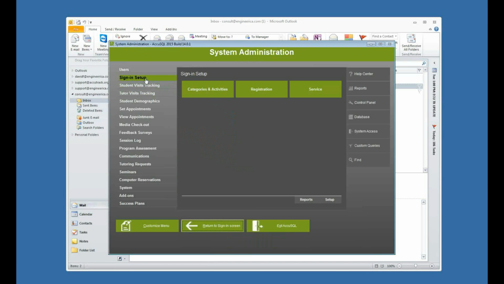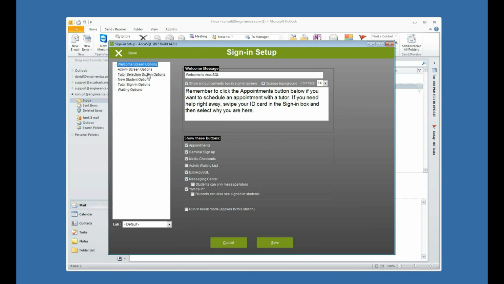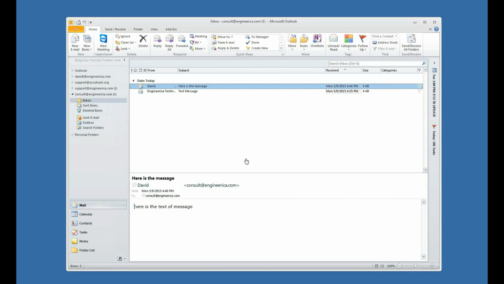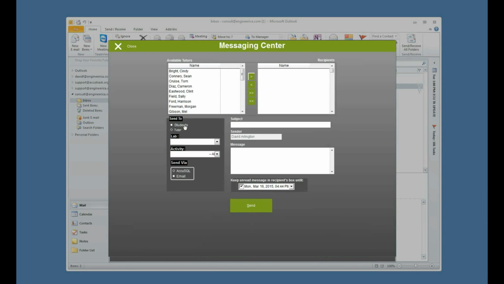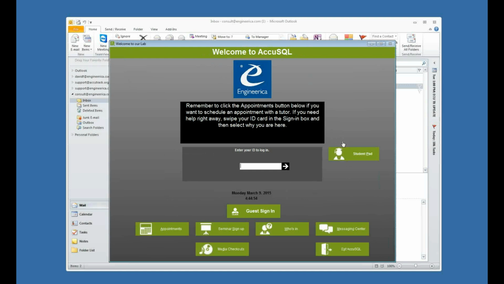Now if I go to sign-in setup right here, then I'm going to click the Setup tab. Right here under Welcome Screen Options, I have an option that says students can only message tutors. So when I click that button and then go back and try to message as a student from the main screen Messaging Center, now you can see I have a students option that I can't click. You can't see that, but I'm trying to click students and I can't. All I see is my tutor list. So that disables the student's ability to message other students. Okay, so that's how you can use Messaging Center to communicate with staff and or students.